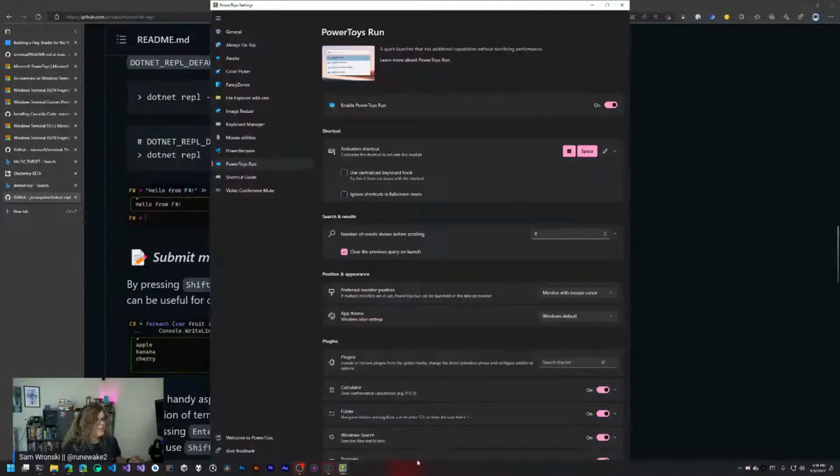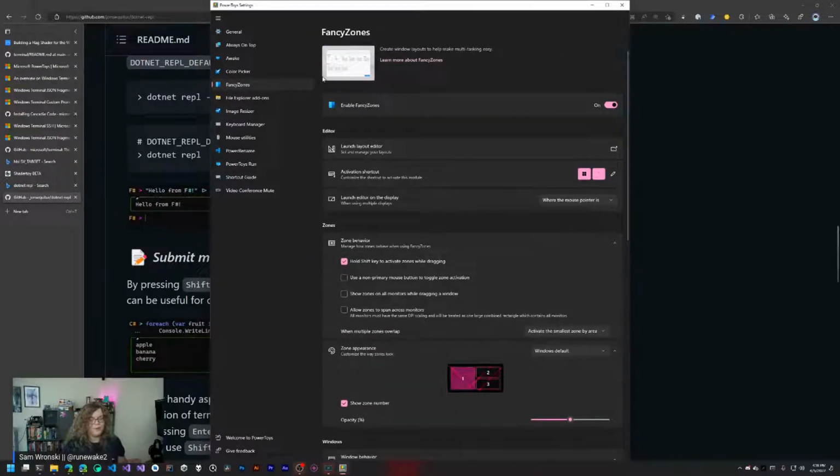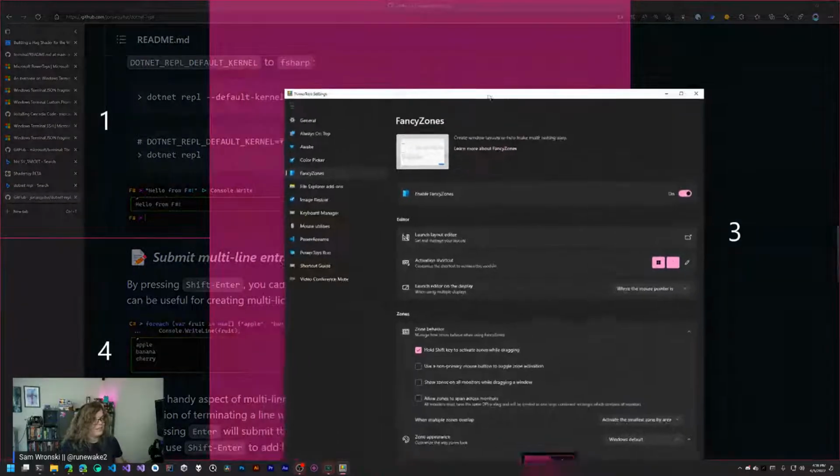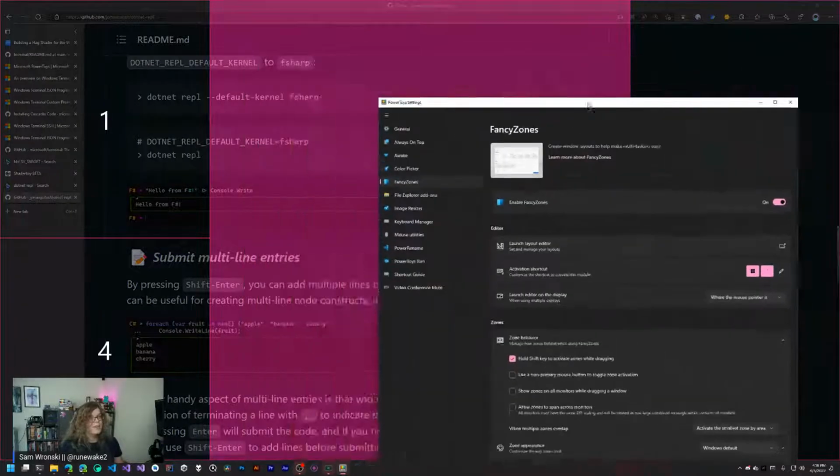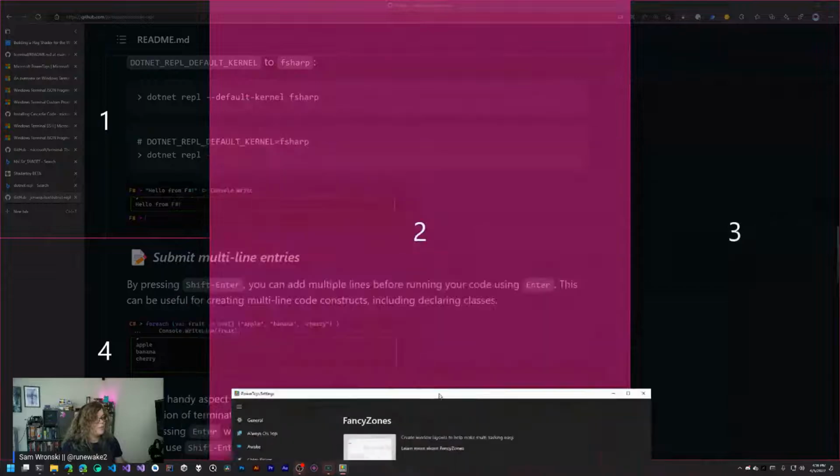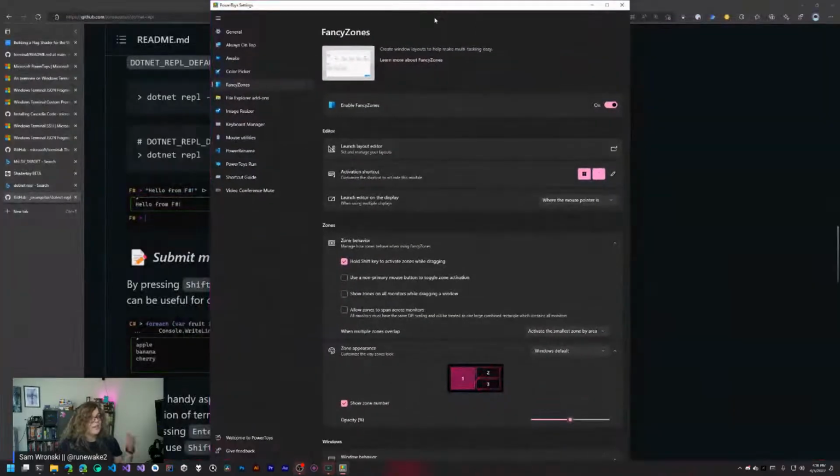So yeah, what else was I talking about? We had FancyZones. That was the thing where you can slide windows around. So in this case, if I hold Windows Shift, it lets me move between all the different zones. It also means that I can move between different things.